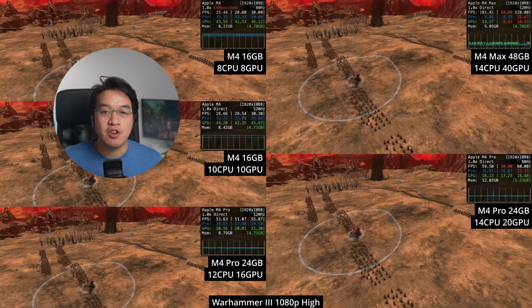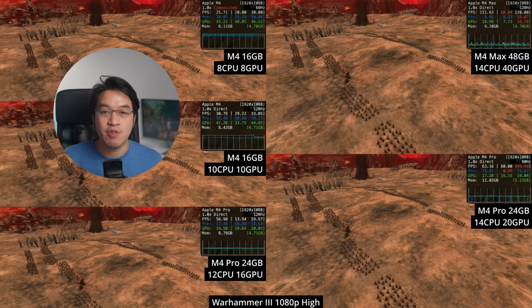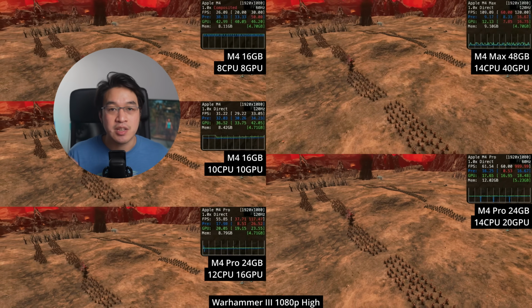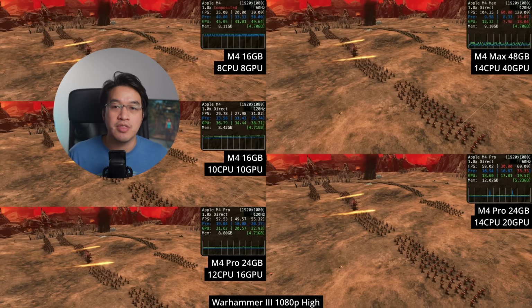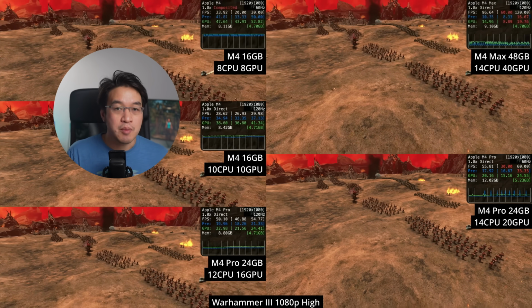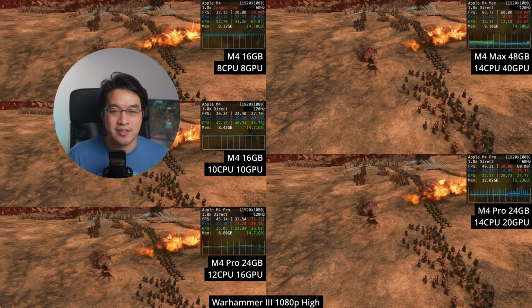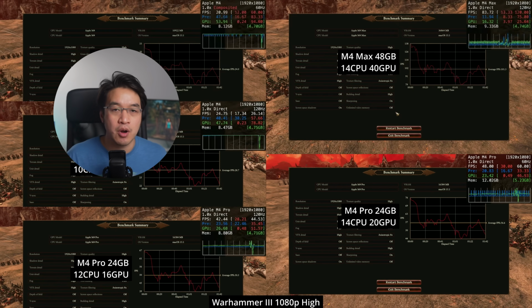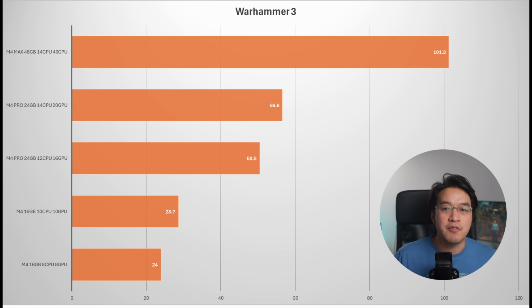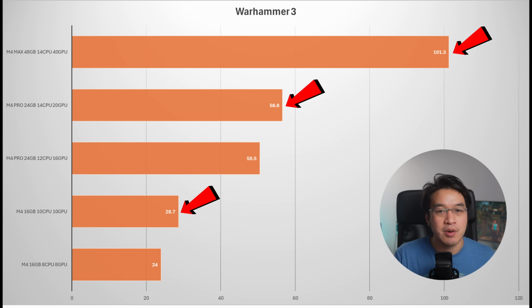So the first benchmark we're looking at is Total War Warhammer 3 running the battle benchmark at 1080p high. And we can see that the performance is broadly in line with the number of GPU cores in the machine. For example, on the top end, we are testing out the M4 Max with 40 GPU cores and the game runs at an average of 103.1 FPS, nearly double the performance of the higher end M4 Pro with 20 GPU cores, which can get 56.6 FPS. And if we jump down to the M4 base model, which has half the number of GPU cores of the M4 Pro, or a quarter of the GPU cores of the M4 Max, then we're only getting a 28.7 FPS average in this instance.